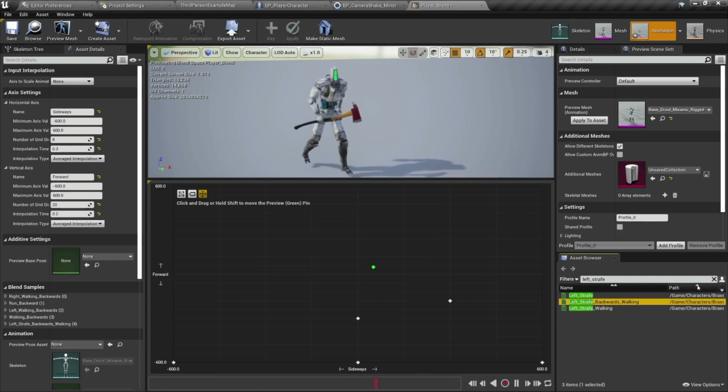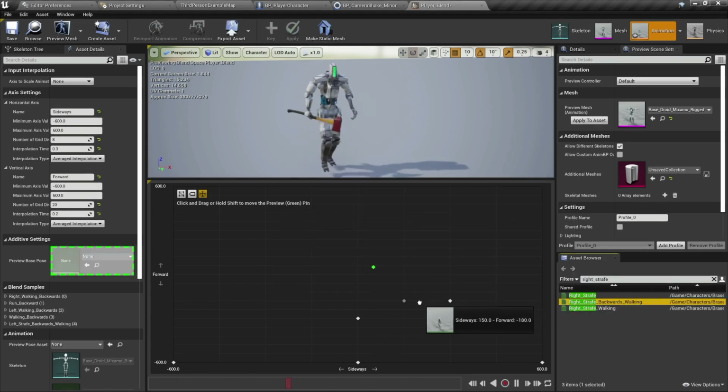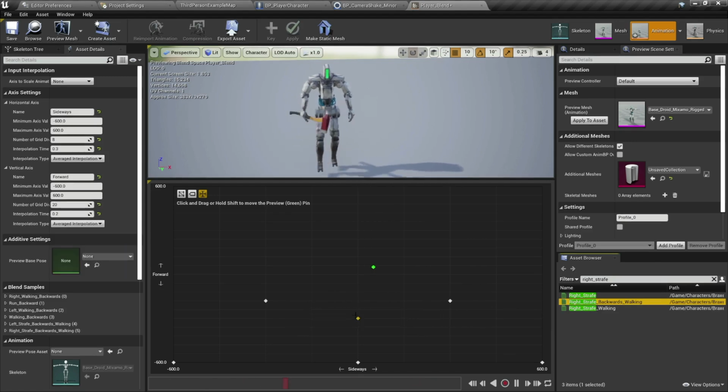Then we're going to have right strafe. Instead of left over here, we're going to have right strafe backwards walking. This one is going to go on the same, but on the left side. So it's going to be 1 and 2 grids. When I say 2 grids, this is 1, this is 2, and on the 2nd grid, there you go.